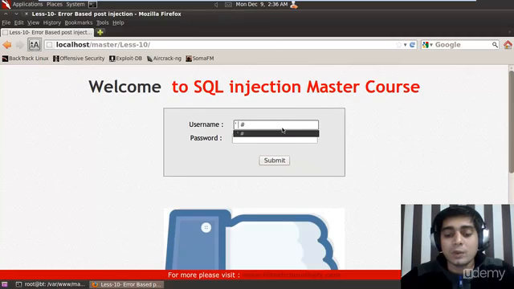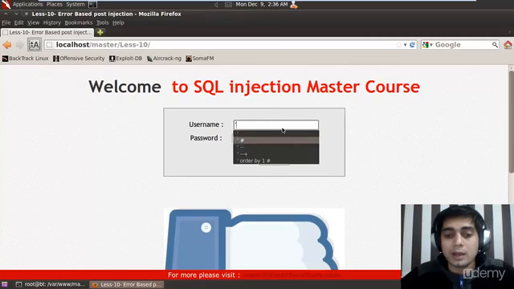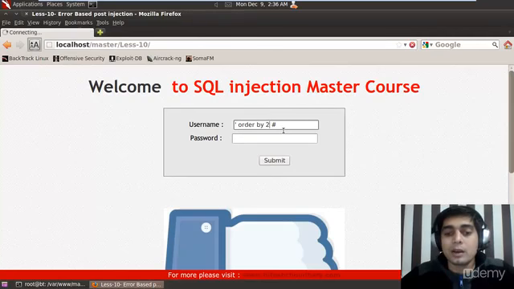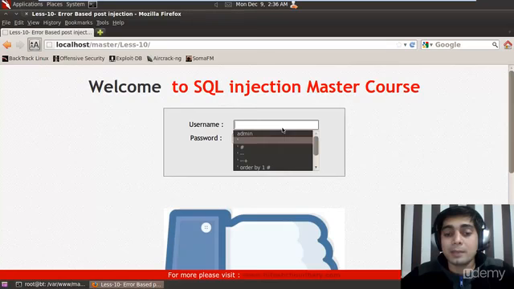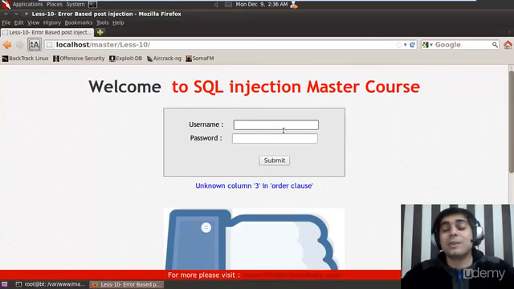Now what I can do is apply order by 1. Okay, nothing happens. What happens if I apply order by 2? Okay, nothing is happening. And what if I apply order by 3? Okay, unknown column 3 in order clause. Now this is something unique for many of you. This is really a great injection. It is a POST-based injection that we are trying to work out in this challenge.